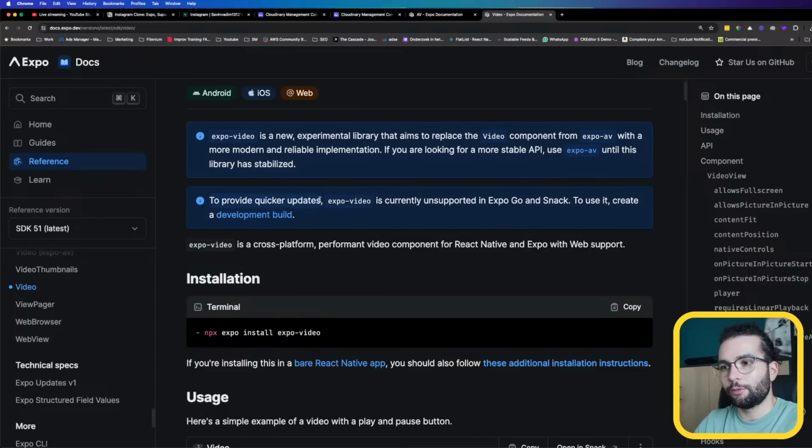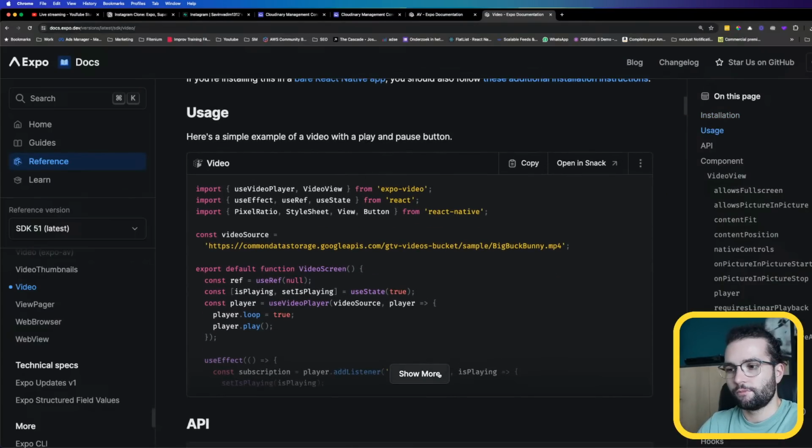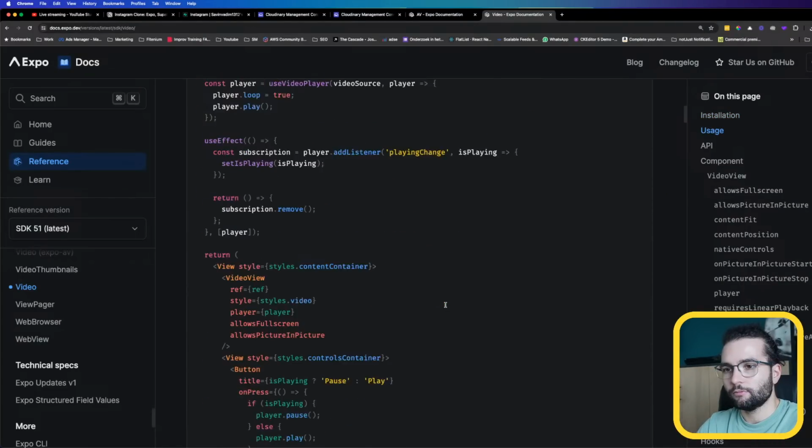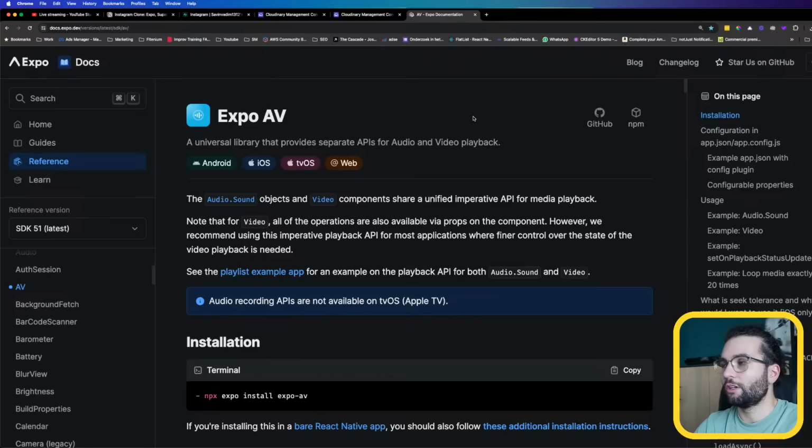To provide a quicker update, Expo Video is currently not supported in Expo Go and Snack. To use it, you need to create a development build. Oh well, I wanted to show you how to use Expo Video, but I don't really want to wait for a development build to be created. It's gonna take a couple of minutes. So that means that I'm gonna go back to Expo AV, which is the current stable implementation of video playback.